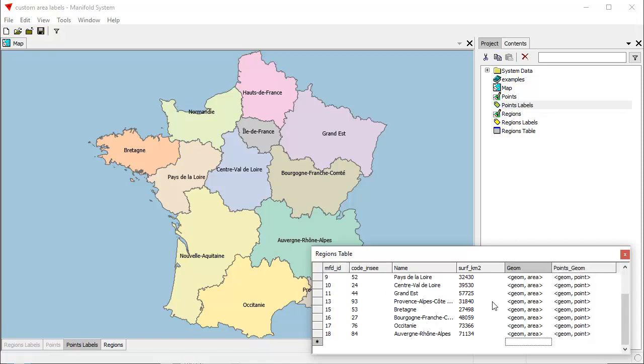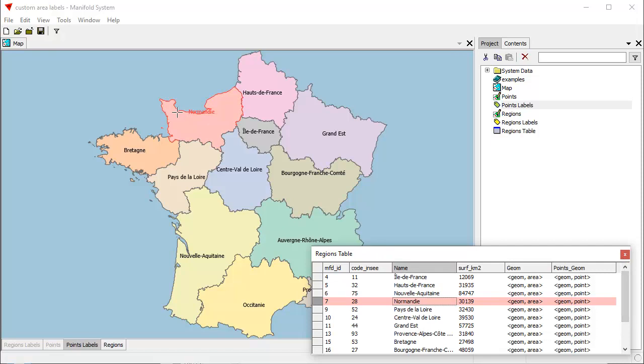And because they're all created from the same record, for example, the record up here for Normandy, they both take their value from whatever the text field is in here. So if I change this text field to say Normandy, the English spelling, you can see that automatically it changes both for whatever's created from the area geometry and at the same time for whatever's created from the point geometry.